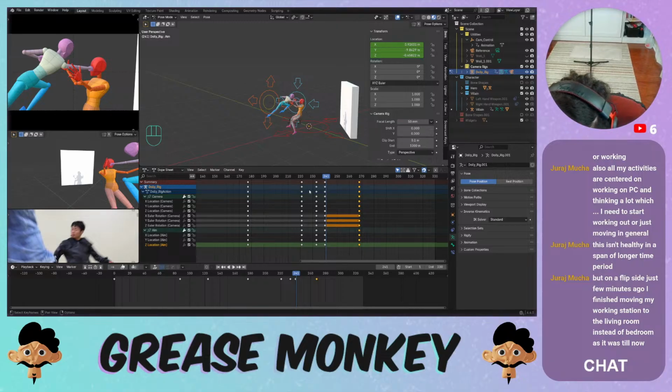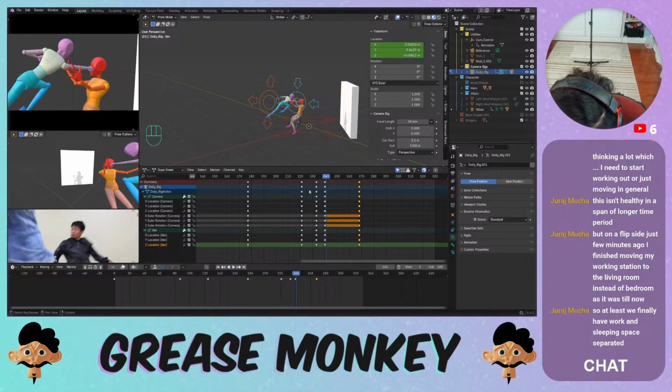But on the flip side, just a few minutes ago, I finished moving my working station to the living room instead of the bedroom, as it was till now. Oh yeah, separating that is super important. So at least we finally have work and sleeping space separated. Oh, that's good. Yes.